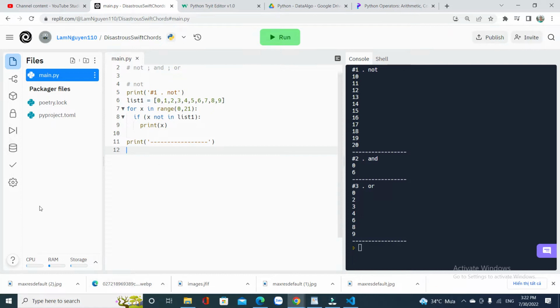So we can say if x not in list 1, which means x is not in list 1, and also satisfying x smaller than 21, then we print x. Let's run. You can see we print 10, 11, 12, 13 to 20. Those are numbers not in list 1 and less than 21. That's the not keyword. You use it when you want to make a negative statement of something, in this case the negative of the fact that an element is in list 1.